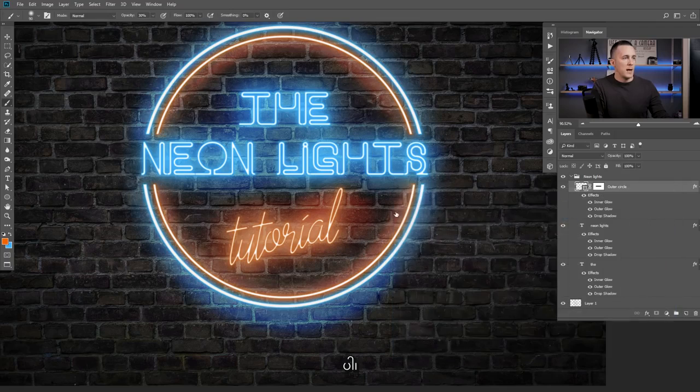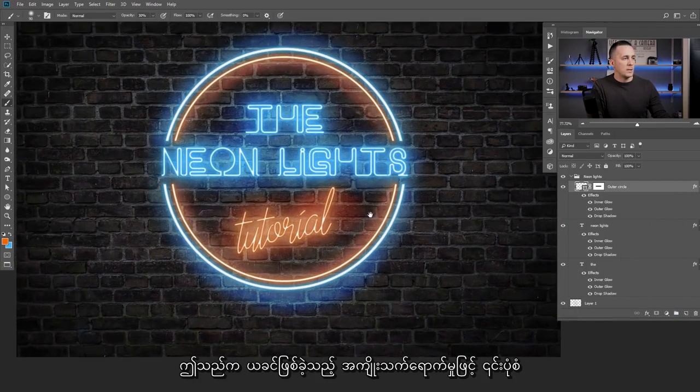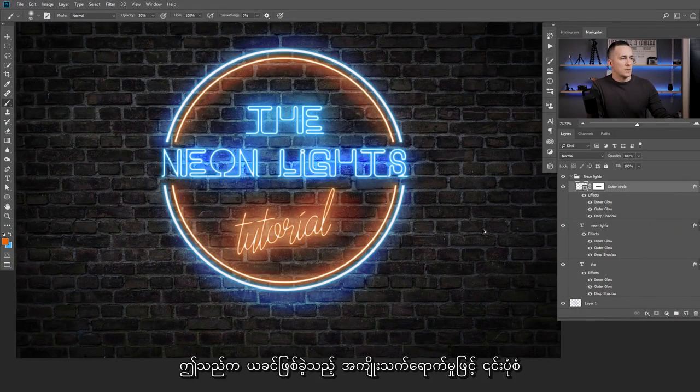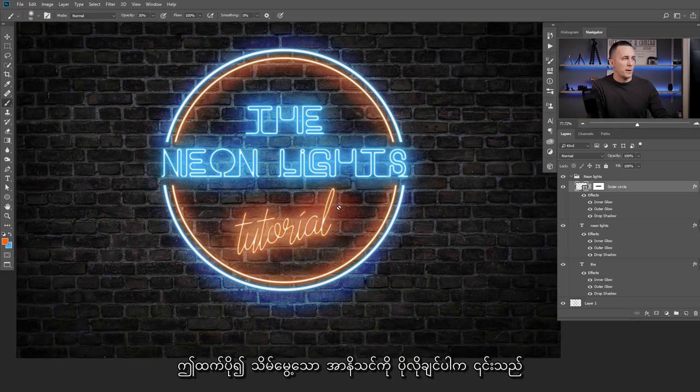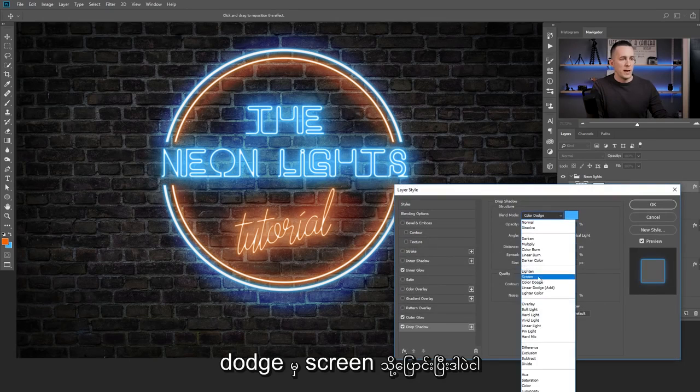Screen, where is it? It's here. And this is how it looks with that effect. This was before and this is after. So if you prefer this more subtle effect, that's great. Just change from color dodge to screen, and that's it.